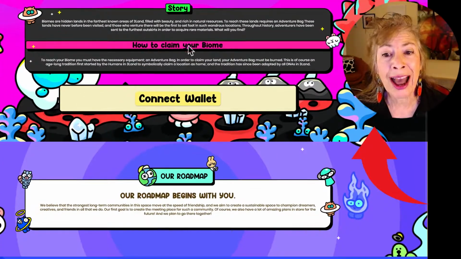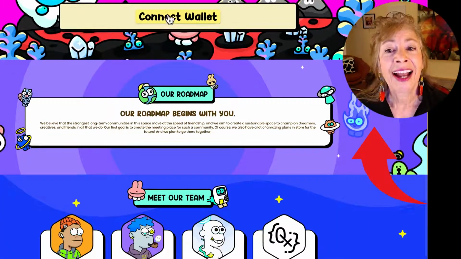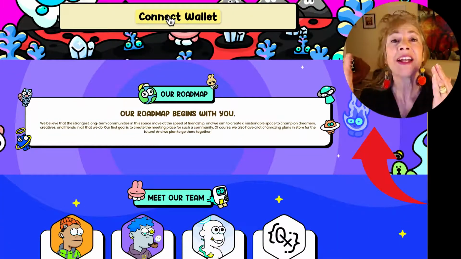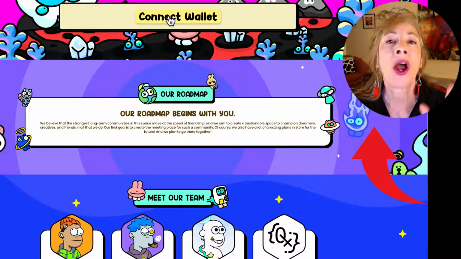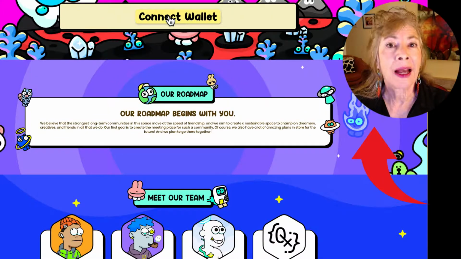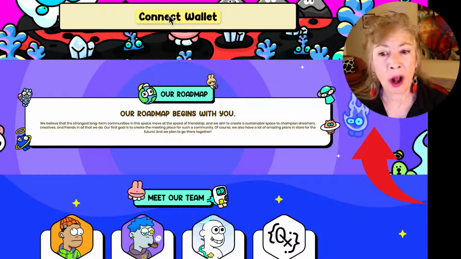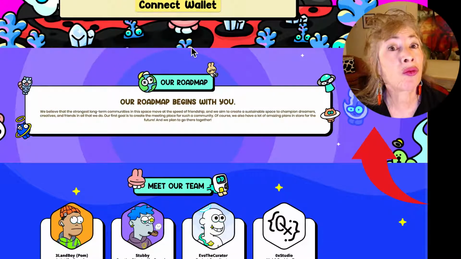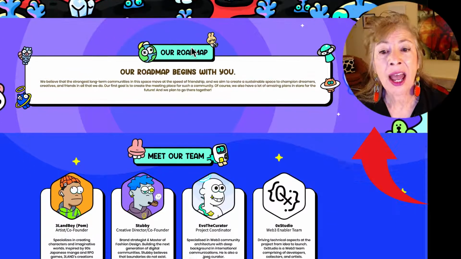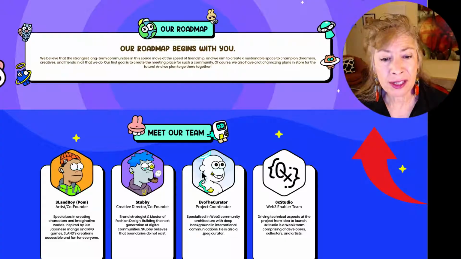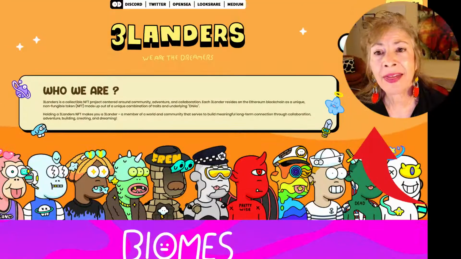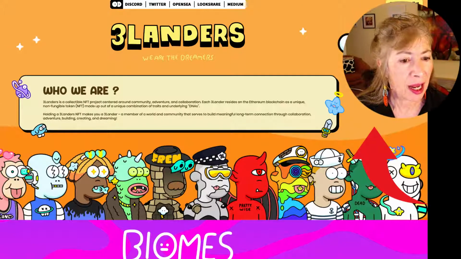Here's their story, how to claim your biome, so they're calling their NFTs biomes. Connect your wallet. So here it shows exactly where you can link up your MetaMask or Coinbase or whatever wallet you have to purchase the NFTs directly from this landing page. Then our roadmap, here's the team, and that is 3Landers.